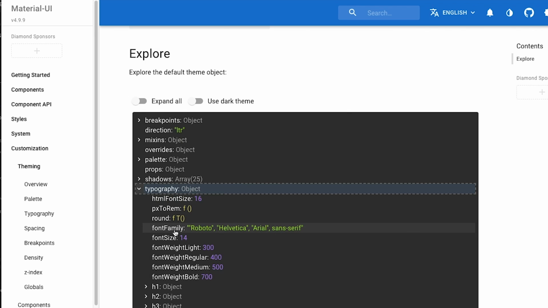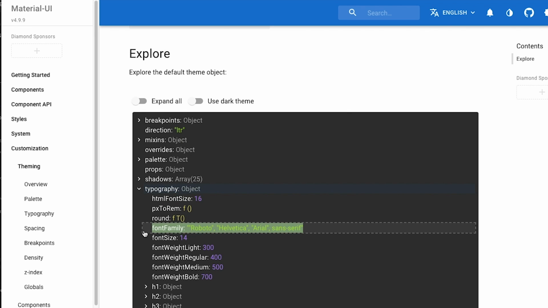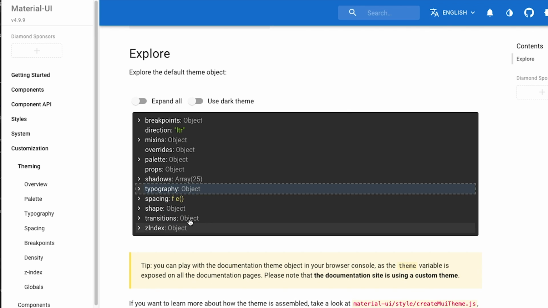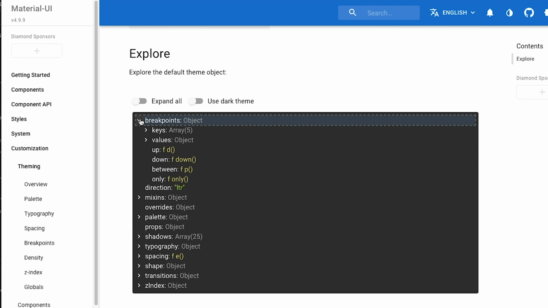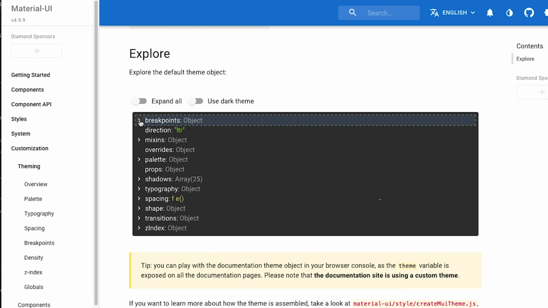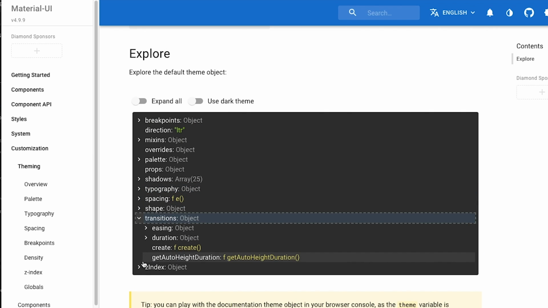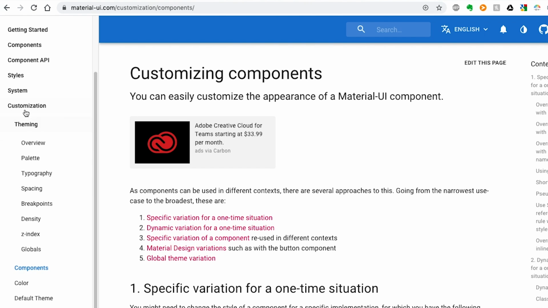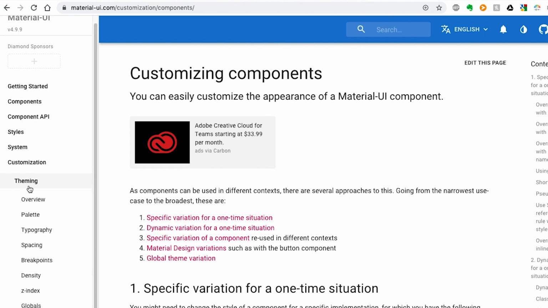If you want to change the font family globally, you could do that by changing the theme here. So these are all the different themes. You have breakpoints, so where your app is responsive. You have the spacing, so different spacing, and you have transitions, you have easing, so you have animation, you have all kinds of things.